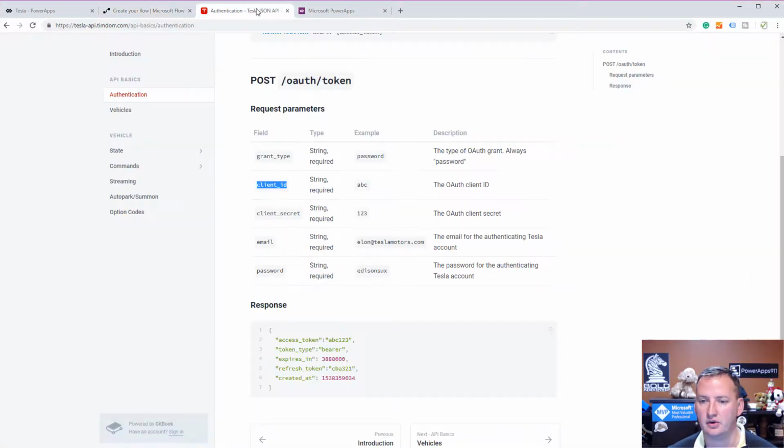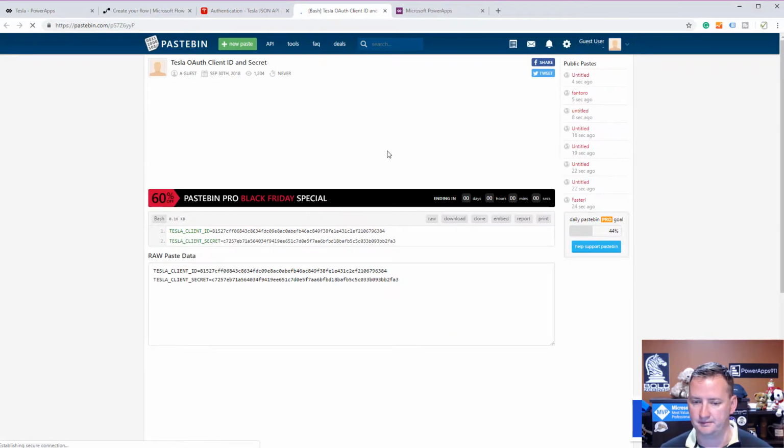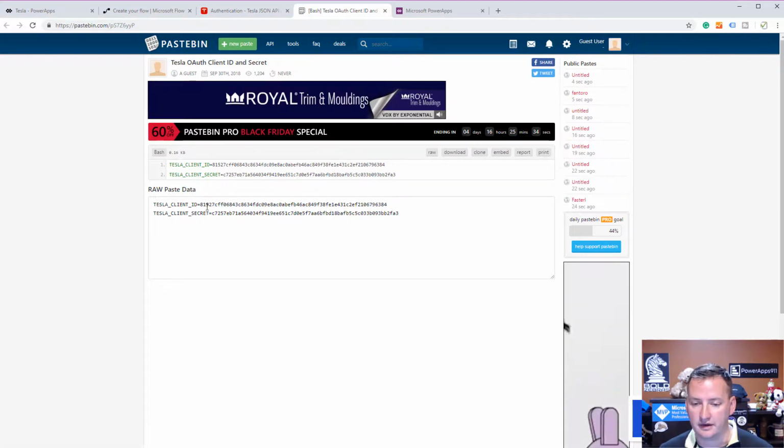And so then what goes in there? Okay, so this says it's a string, it's required. An example is ABC, but description is the OAuth client ID. I'm like, huh? What's a client ID? So I start reading the documentation again. And it says, hey, the current client ID, that's the thing we're looking for, is available here. So let's open that in a new tab. Oh, look, there's the client ID.